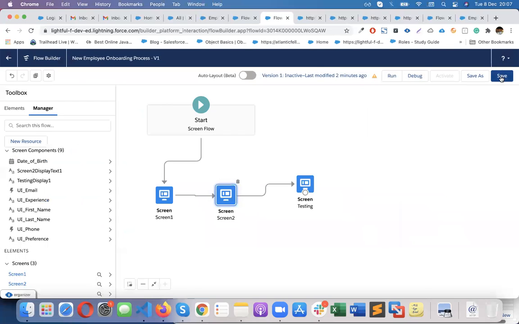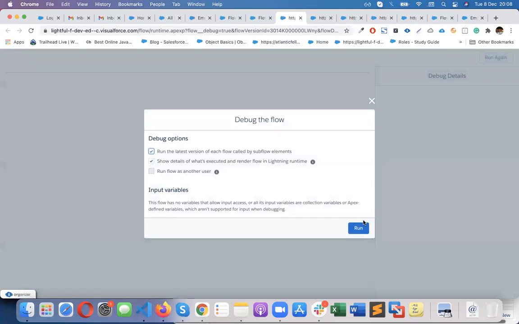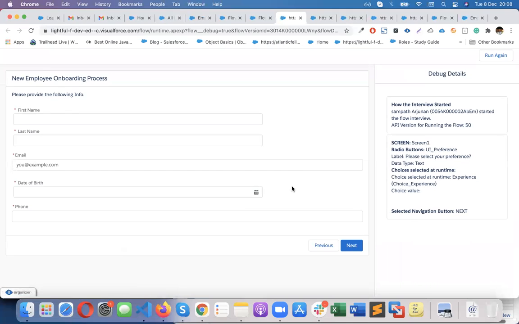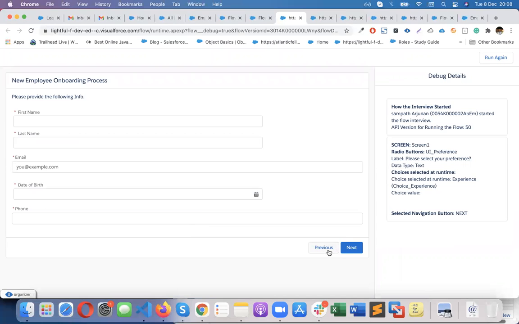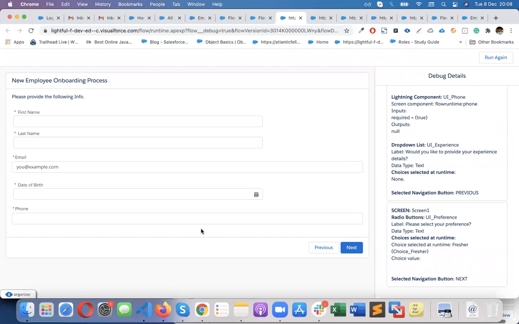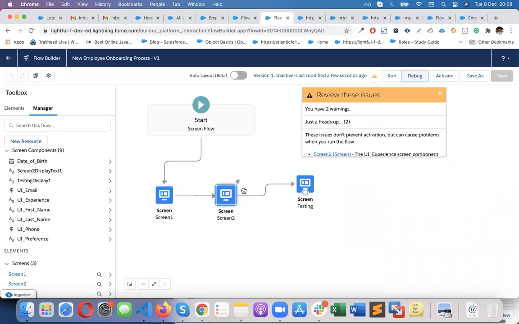So let me save this. Debug. If it's experience, oh my goodness, okay. The value is coming differently. So it's returning like this. Maybe I entered wrong. If I select freshers, still it is not coming. Let me run it again.